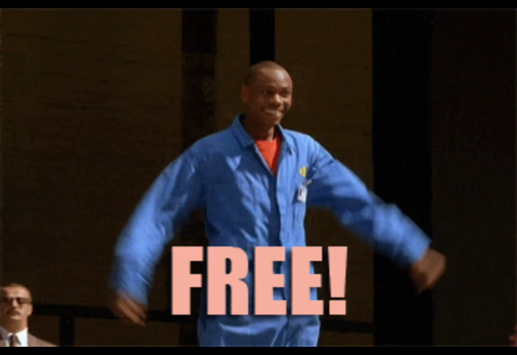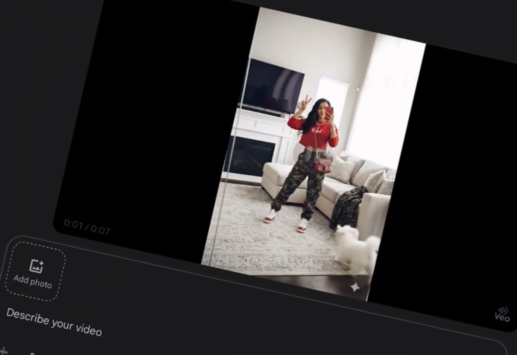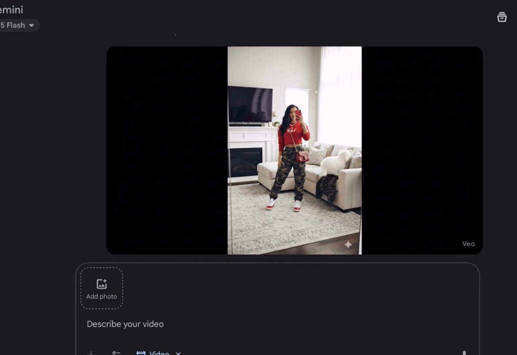I'm going to show you how to create your own AI selfie twin and even make videos using your AI twin with VO3 for your faceless content pages.